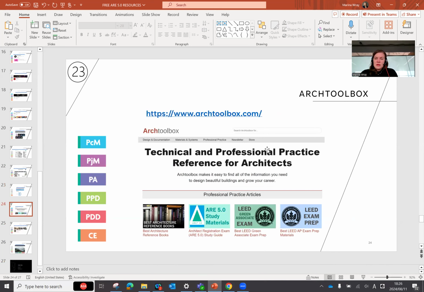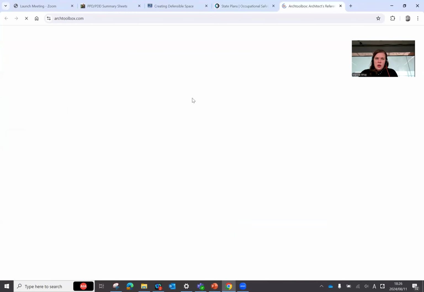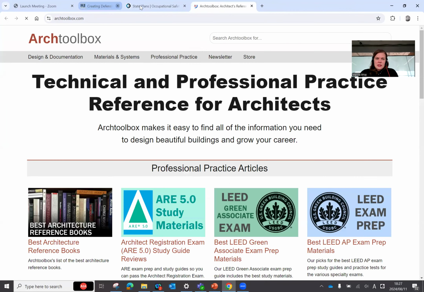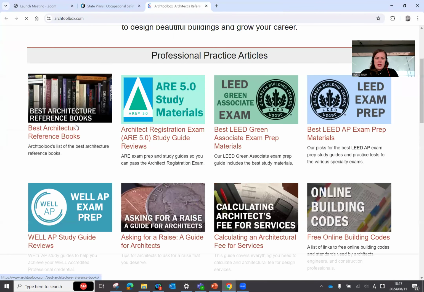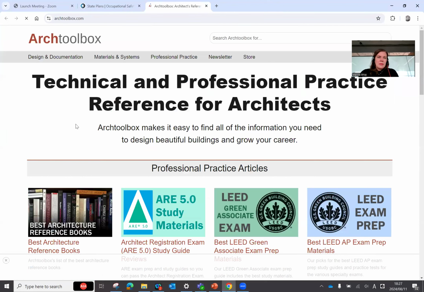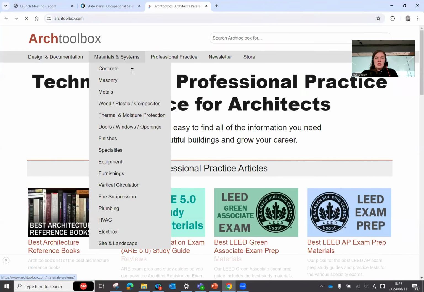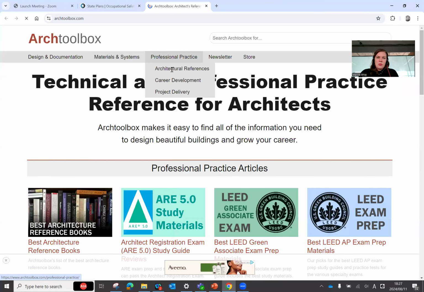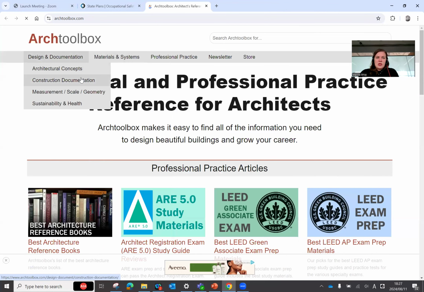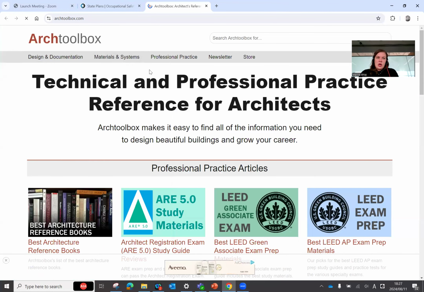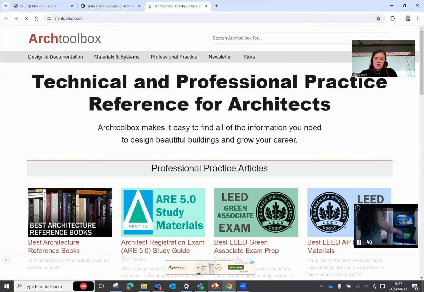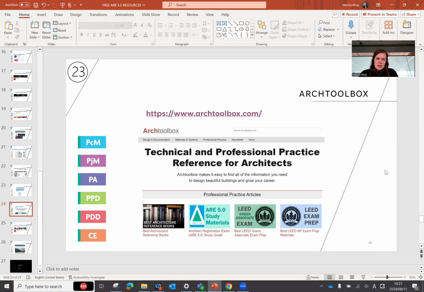The next one is a beautiful resource that has a lot of information. It's called ARCHTOOLBOX. So basically it is a reference. You can always go there and have a reference to elevators or brick sizes or some other materials and systems. Here you can see all the spec divisions. Here you can see practice. You can see design and documentation. So it's like sustainability, everything. So just bookmark this page. It's a really good one. And I really, really think it's something that will help you with your exam prep. And again, I put all the divisions here because that's for all the divisions.